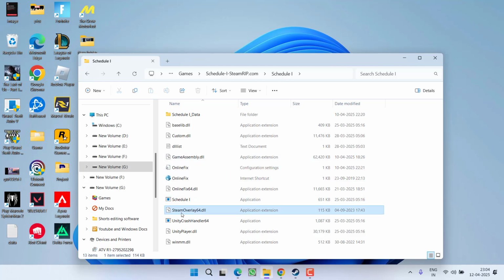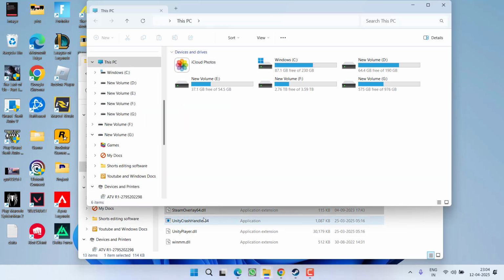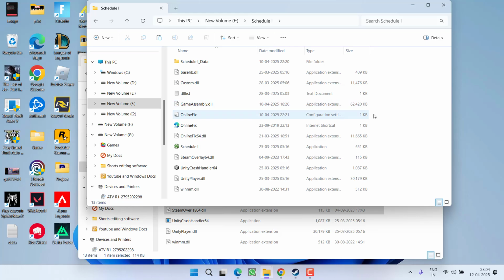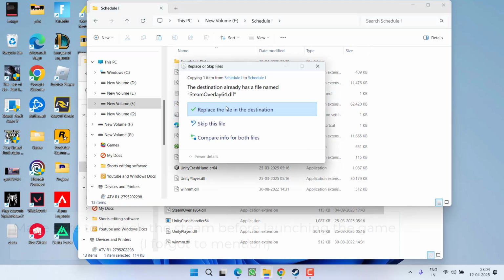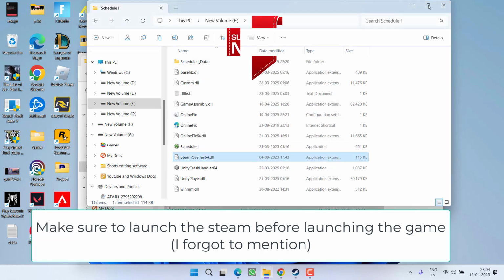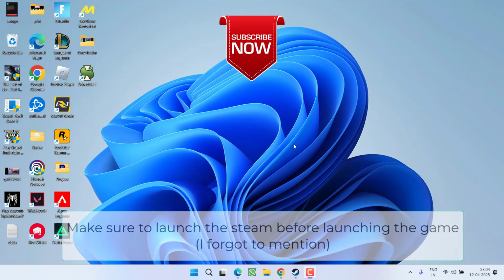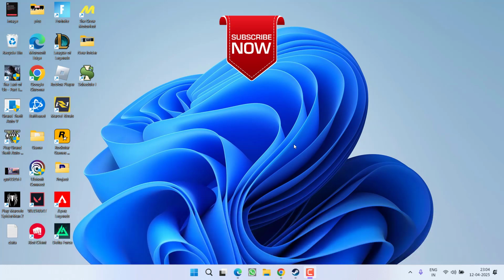So what you need to do is to simply right click and choose option Copy, and then paste the file directly into the game directory which is in F drive, and here is Schedule 1. Right click and choose option Paste. If it is asking you to replace the file, simply replace the file. Once done, close it. Now relaunch your game, and this will completely fix the issue of error code 126 while launching the game Schedule 1.